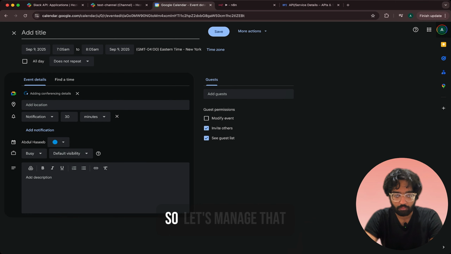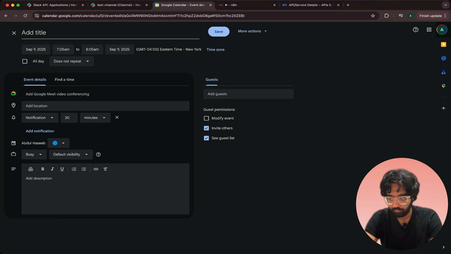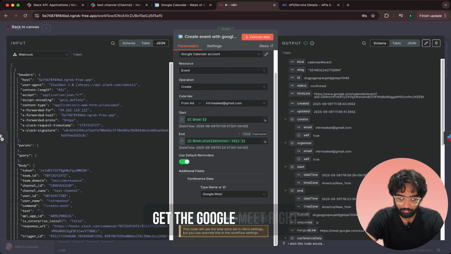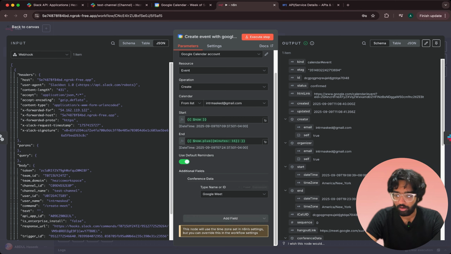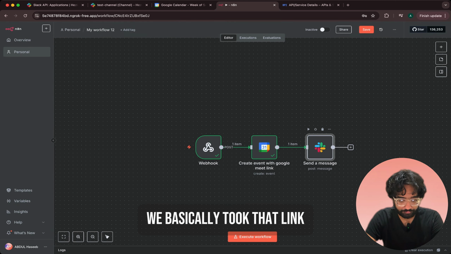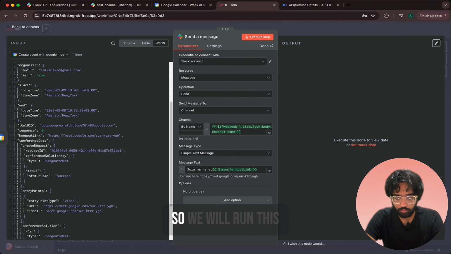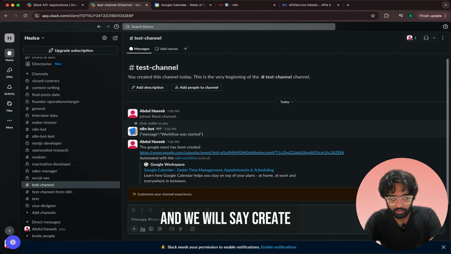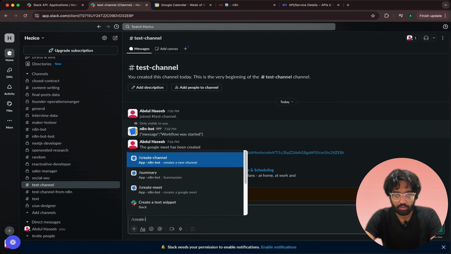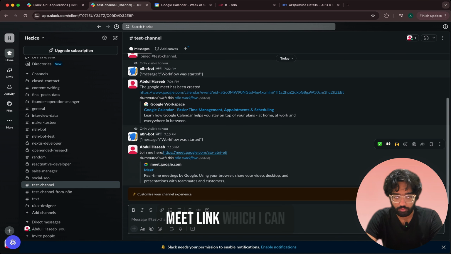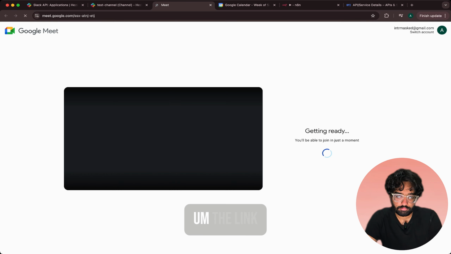So let's manage that. Okay, so I made a few changes just so that we can get the Google Meet, right? We had to add an additional field that would create the Google Meet. Before, you saw that it didn't have that. Once that was done, we took that link and sent that as a message. So we will run this workflow one last time, and we will say create meet. There we go. It gave me the Google Meet link, which I can join with the link.